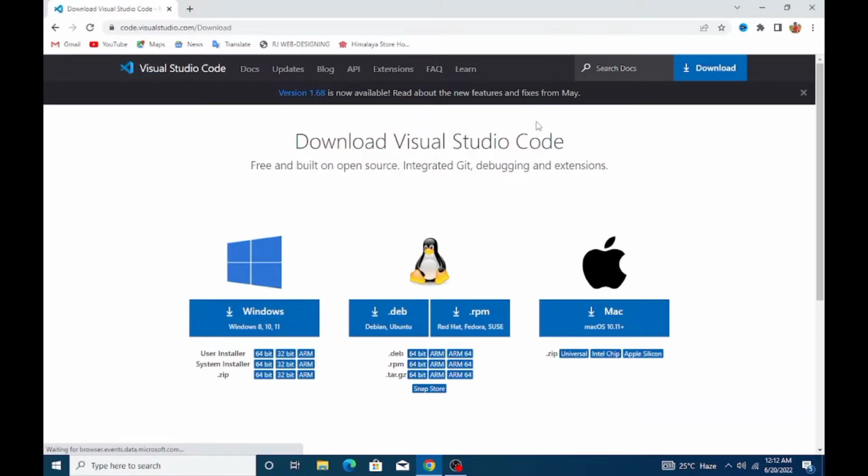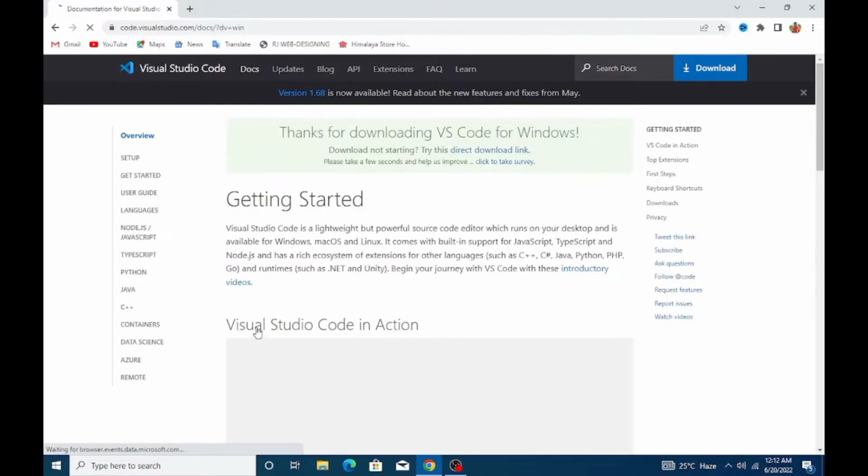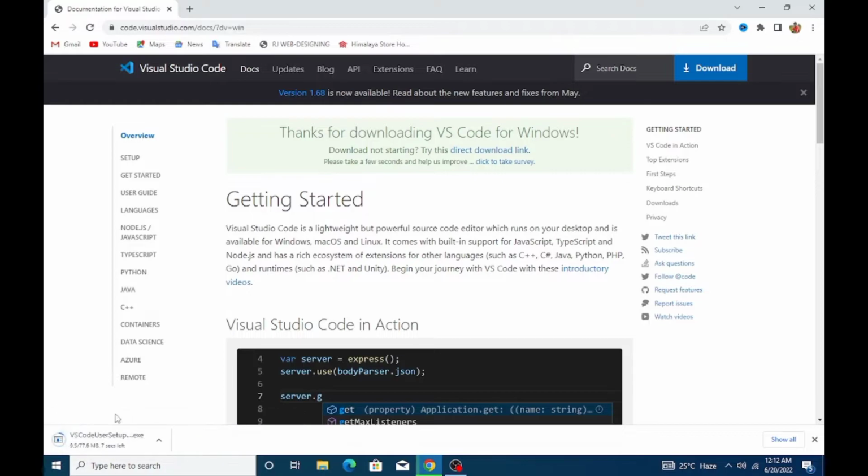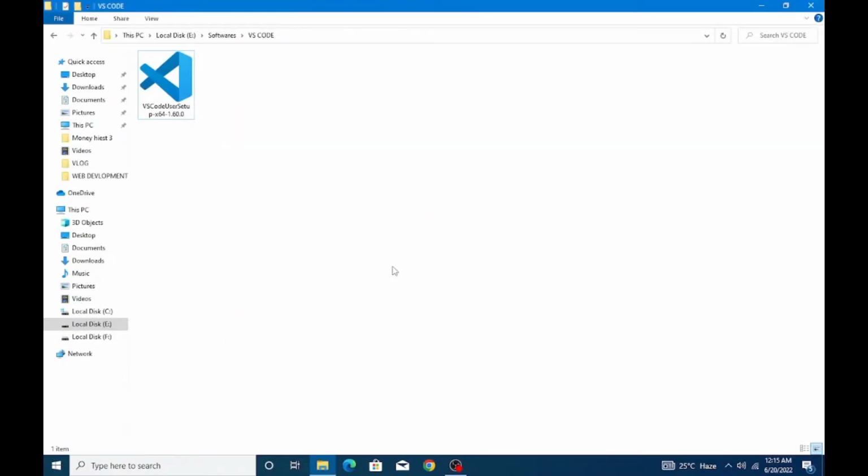Now we have all of the options for different machines: Windows, Linux and Mac. Since we are working on a Windows machine, we are going to download VS Code for Windows, and we click on the download button and the download starts automatically. You can see it will take about 2 minutes. Once VS Code is completely downloaded, let's open it.